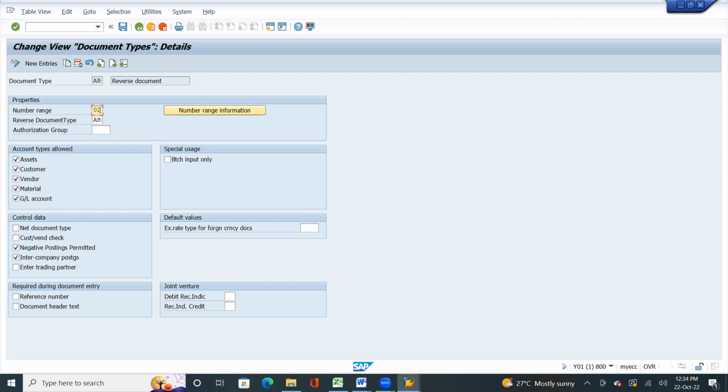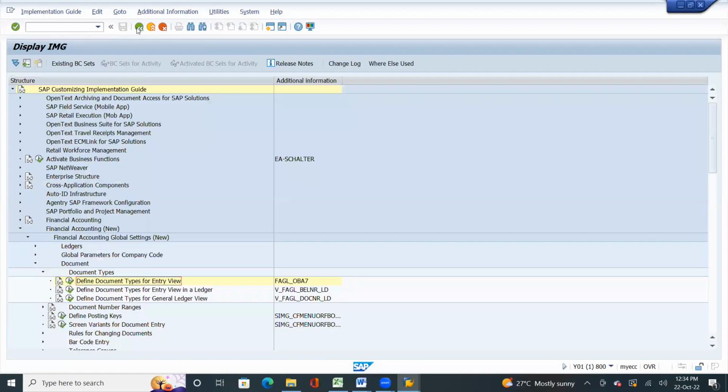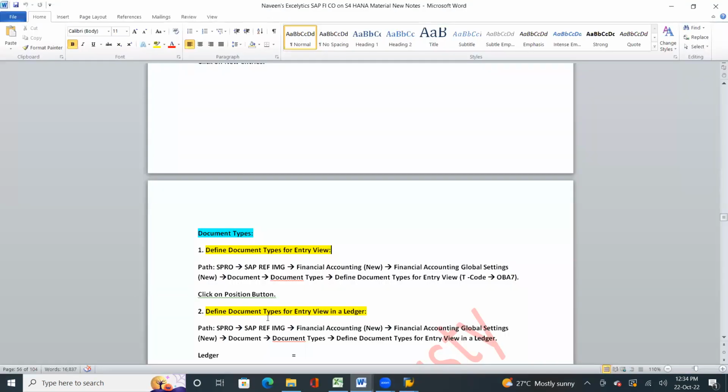Okay. Any questions? So click on the save button. This is about entry view. Next one, define document types for entry view in a ledger.